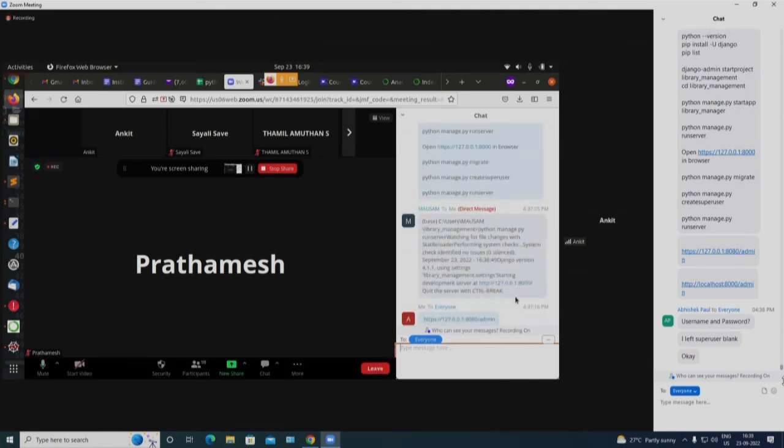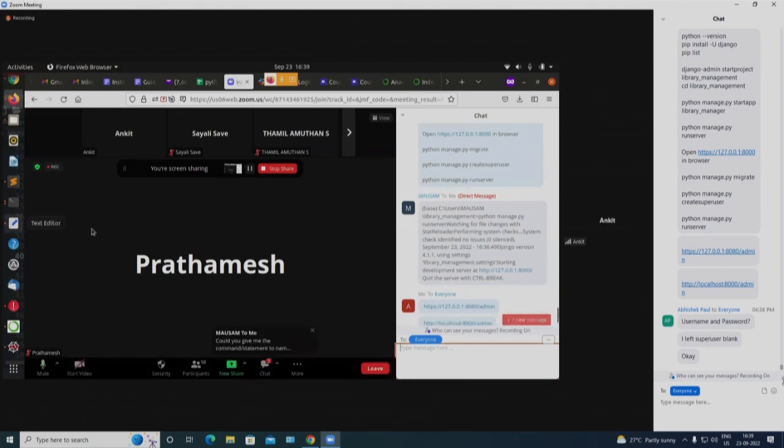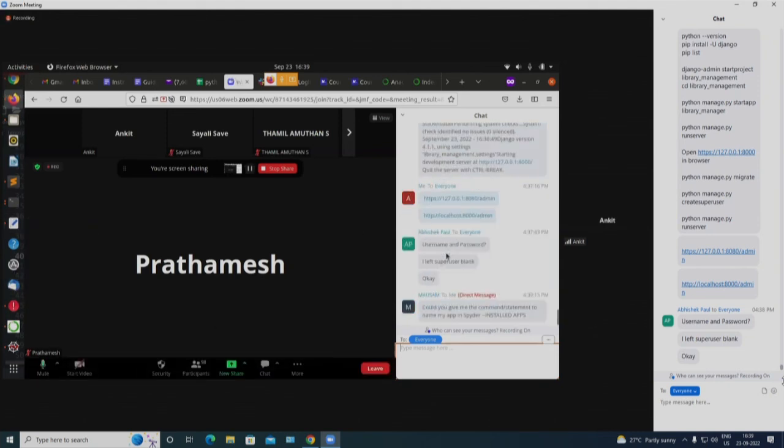Correct. So Mosam, you are able to run things properly. Please try to access the admin URL. Can you create a superuser, please? And then you can't just name your app. You have to add the name of your app in installed apps. So what is the name of your app? Your app is library_manager. Please add that to installed apps. Please add it in quotes. Please save the file and run your server again.